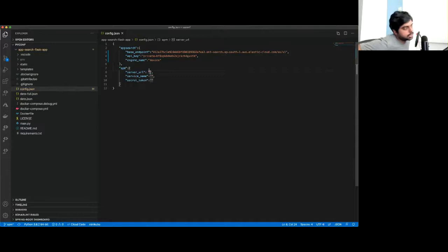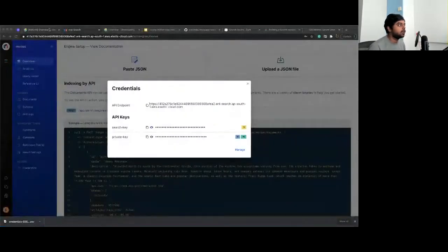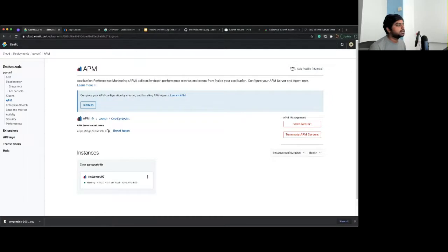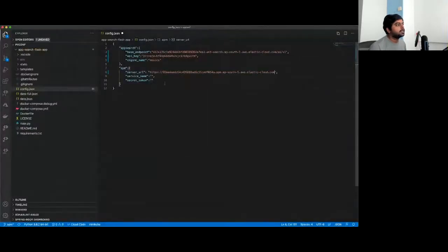So here is where the APM really comes into play. Now you have an application which has a search engine, and you're using that. At the same time, you need to give details like the server URL, or the application tracing engine. So how do I get that? You will get that from the same cloud. Go to this place, copy the endpoint, and then add it.